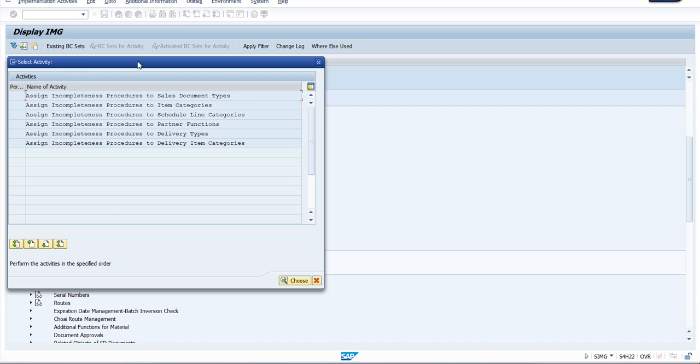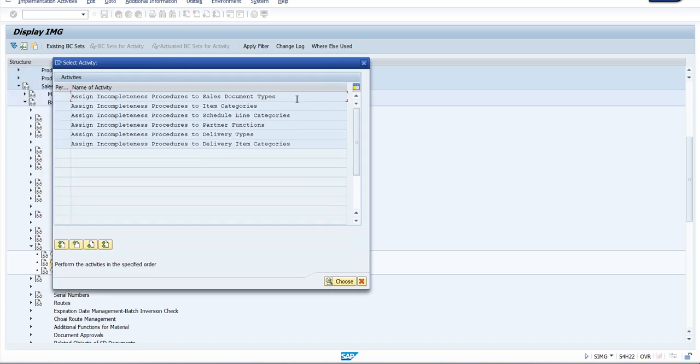There you can see different types of assignment. Wherever you want, you can assign: for the sales document type, item category, schedule line category, partner function, delivery type or delivery item category. Wherever you want to insert this, you can insert it. It will check for incompletion, and if something is incomplete, it will not allow you to proceed. That is how it was made.